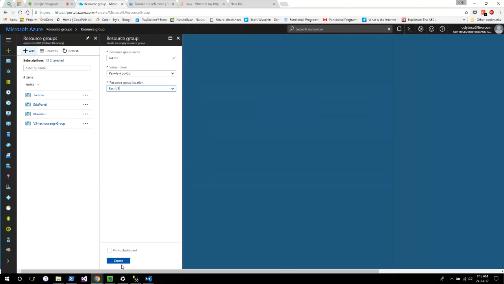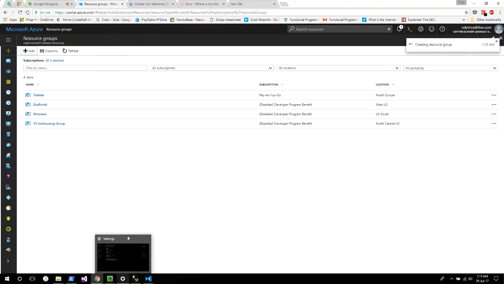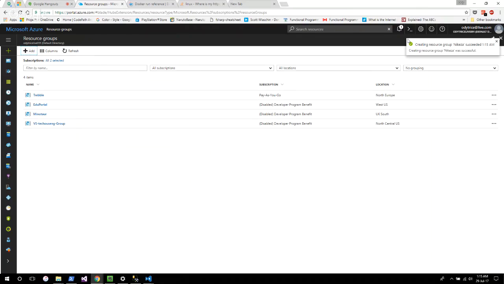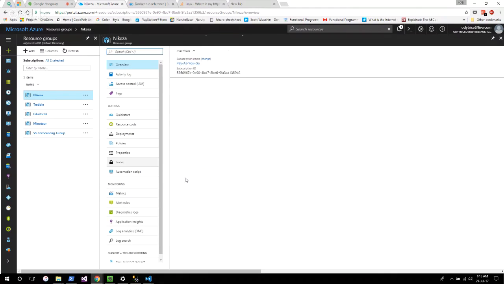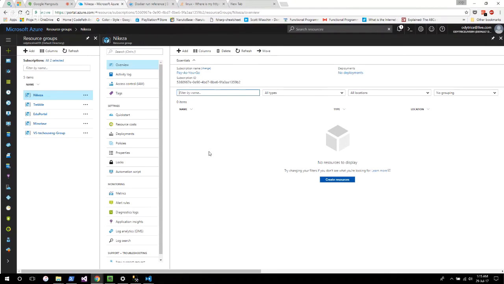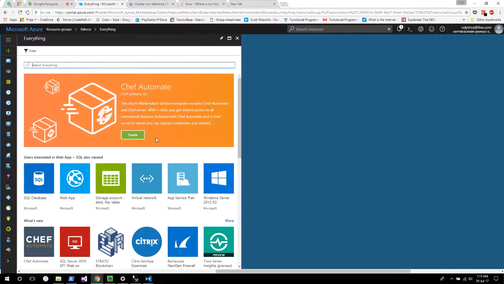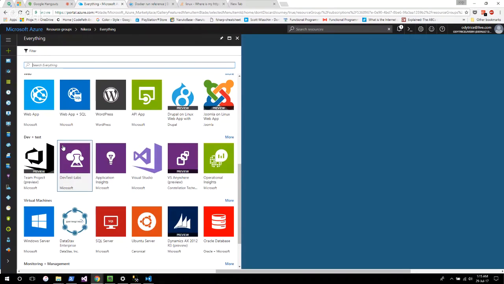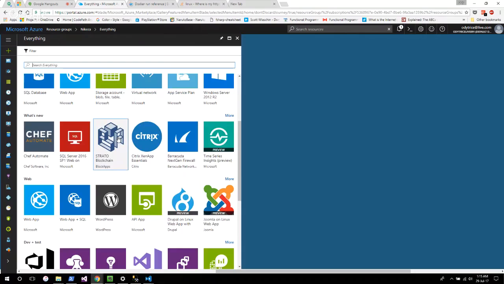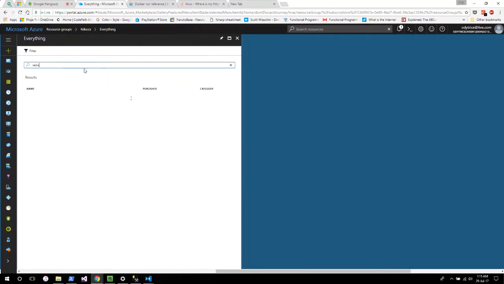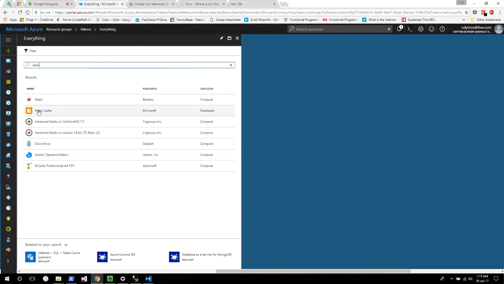All right, so let's go ahead and create that. Yeah, so the resource group is created. If I refresh this, I have my Nikeza resource group. And as you can see, there's absolutely nothing here. So this now gives me the opportunity of adding an application. There are so many templates, virtually anything you want. You want Redis, you have all sorts of options.